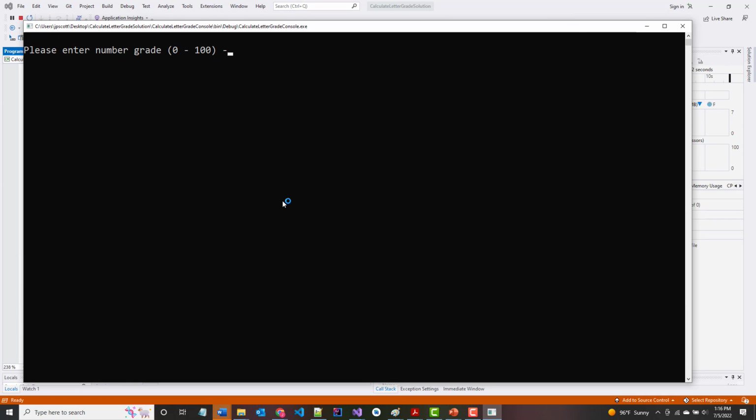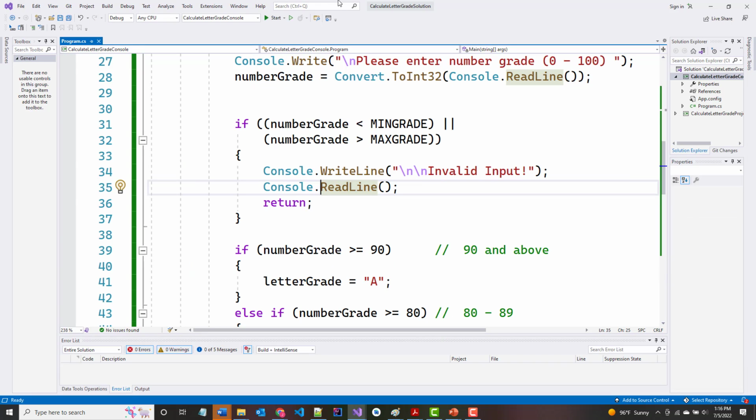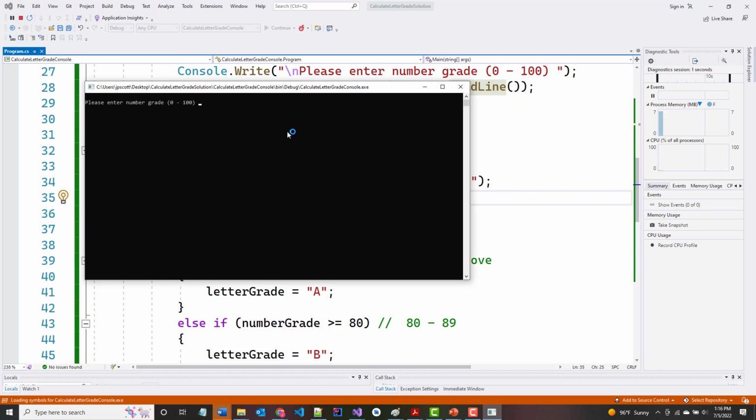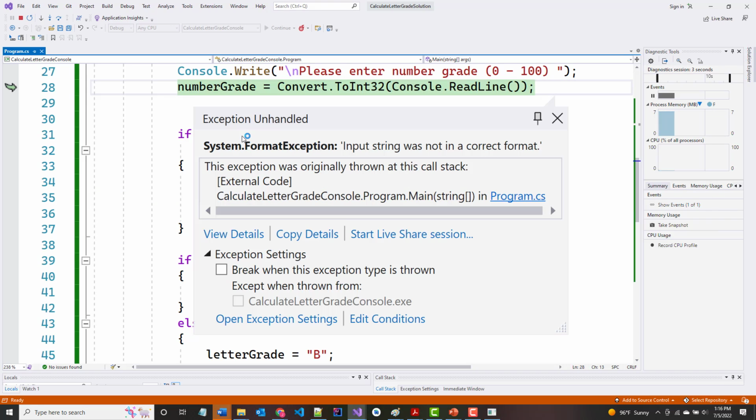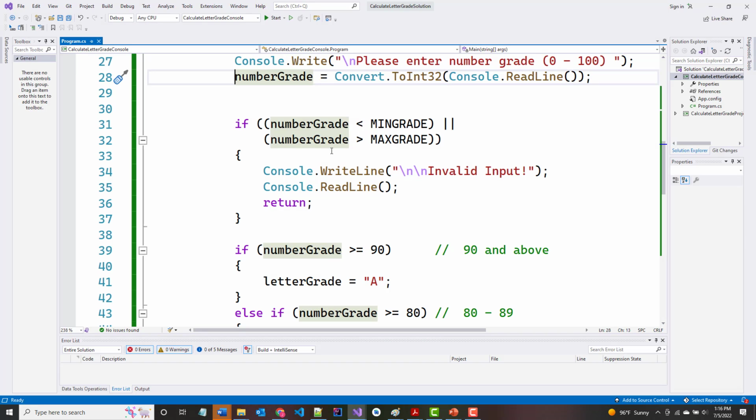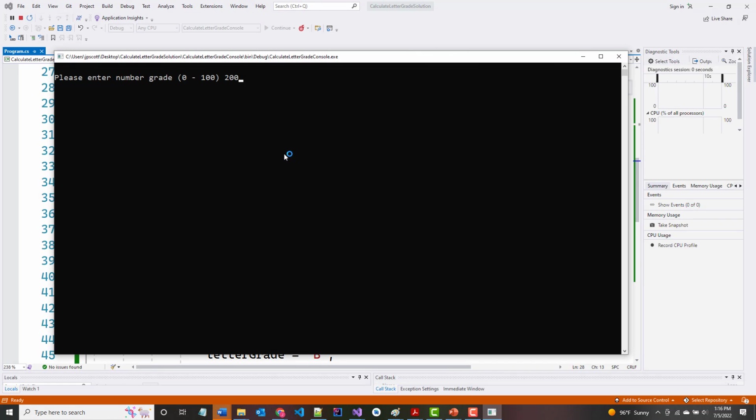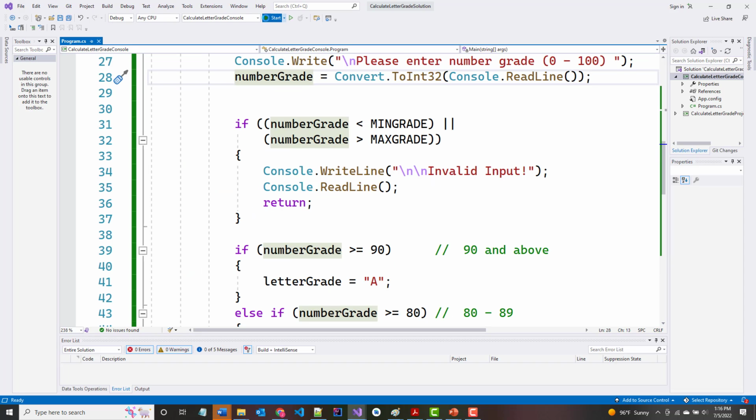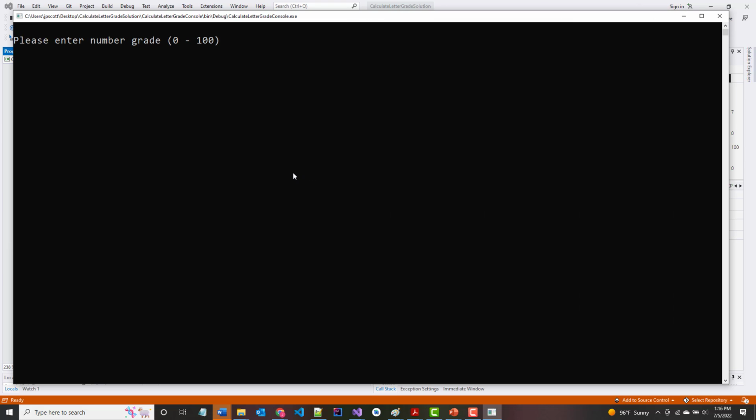-3. Invalid input. Okay. If we put in something that's too big, 200. Try that again, because I put in 200, but then I hit a bad key. 200. Invalid input. Okay, so that works. Let's try the same ones we tried before. 100. A. There it is. I know it's a little hard to read, but that's not a problem.